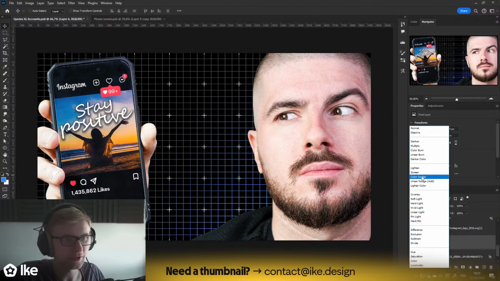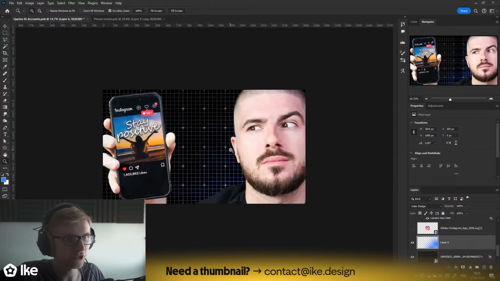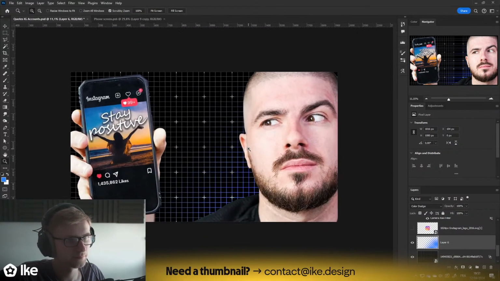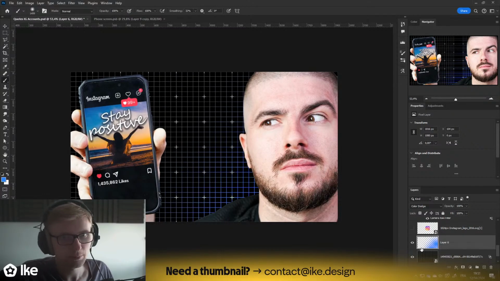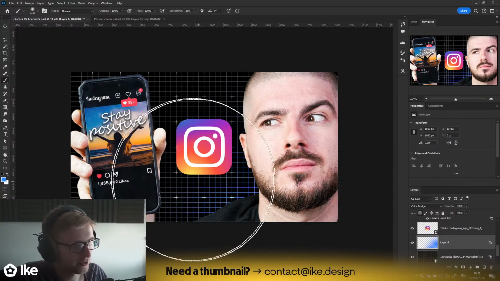Oh, that's interesting. If I put it on color dodge, it goes into the lines only, and then it just changes the color of the grid. I actually kind of like it. It's very subtle. But what if... Ooh, okay. Here we go. Okay, we got inspiration.